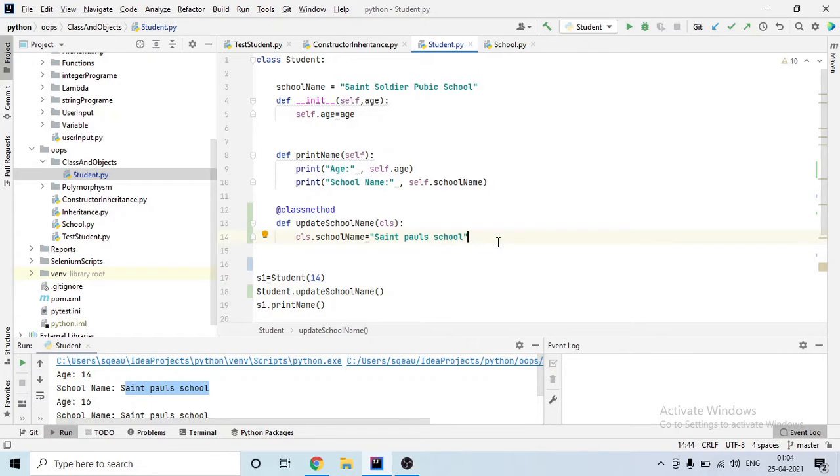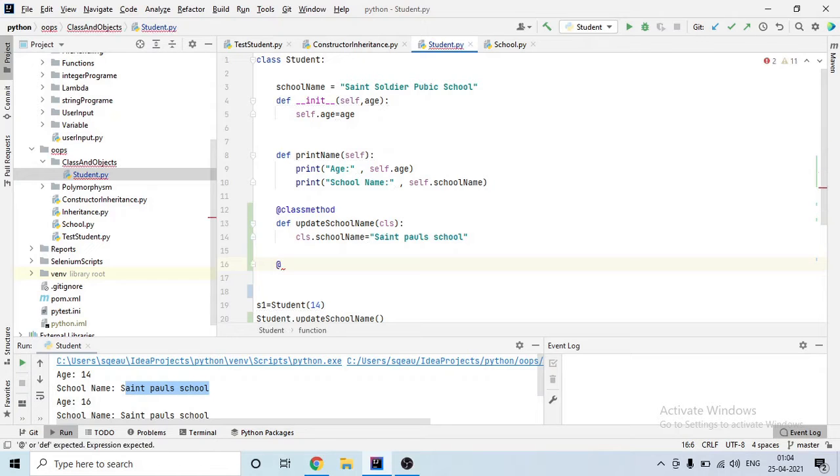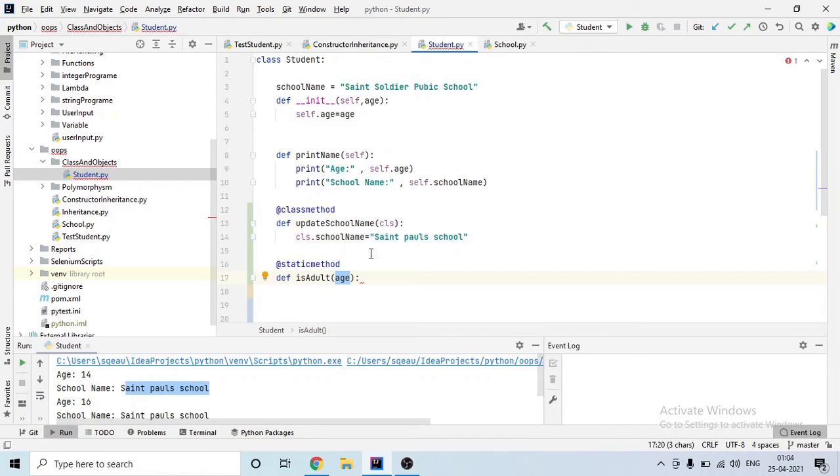Now there's one more method which we call a static method. I will give one decorator here, which is @staticmethod, and here I can say def. Let's assume that I need to create one function which will tell me whether my student age is greater than 18 or not. So I will say is_adult, and here I can take age as an input. If you notice, in the is_adult method I have not used cls, and I have not used self either, which is how it works for static methods.